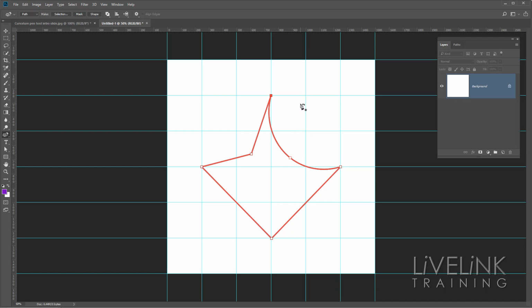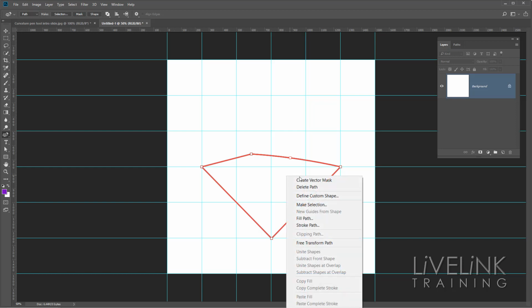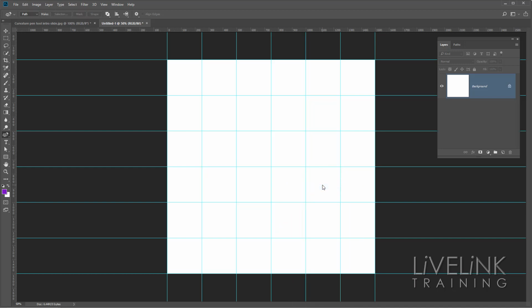And then I'm just going to press the backspace if you're on a Windows machine, or the delete key if you're on a Mac machine, and that deletes that point. Now if you want to delete an entire path, what you've got to do is just right click inside the window, and then we've got delete path, and there it was, gone. And I'm now back to my empty document and my guides.